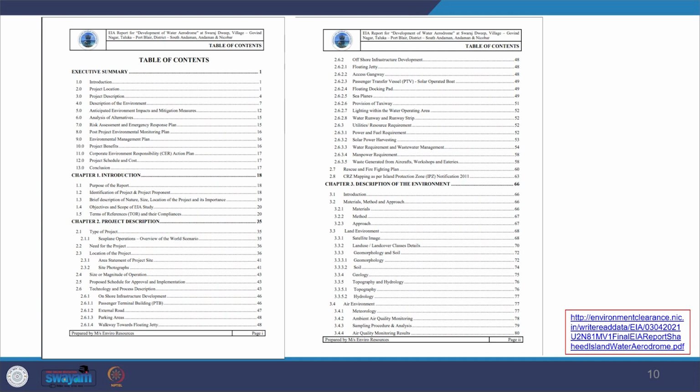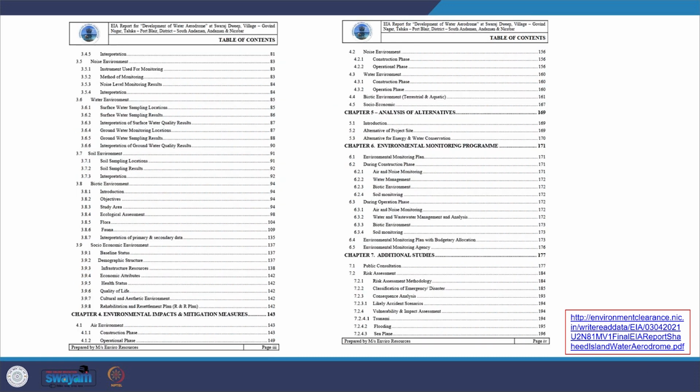In chapter 3, they describe the environment in which the project will be located. You see all the materials, methods, and approach which will be used: the land environment, the air environment, the noise environment, water environment, soil environment, biotic environment, and socio-economic environment. All that has been covered in the report. Then you also see the environmental impact and mitigation measures, including for all the key impact areas: air, noise, water, biotic, and socioeconomic. So what are the measures they have taken to mitigate the impact? Then in chapter 5, analysis of alternatives. They have also analyzed the alternatives, which we'll look at in part 2.